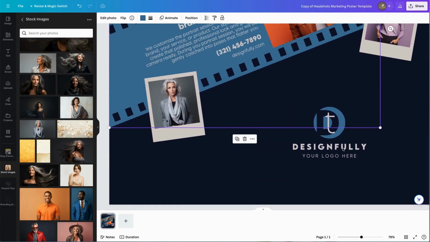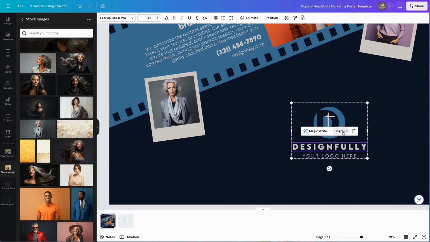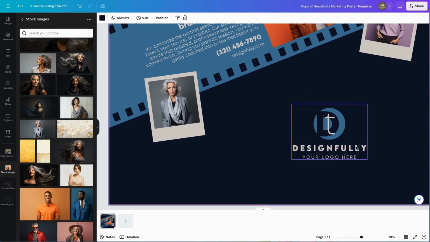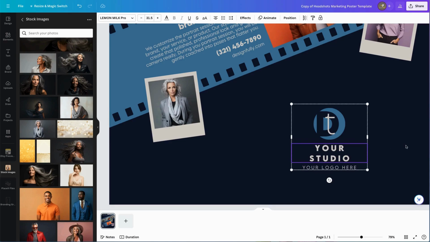The placeholder logo can be edited as well if you need. Select the placeholder logo and click Ungroup. Then type in your studio name. Hold the Shift key down to type all of your text in caps.